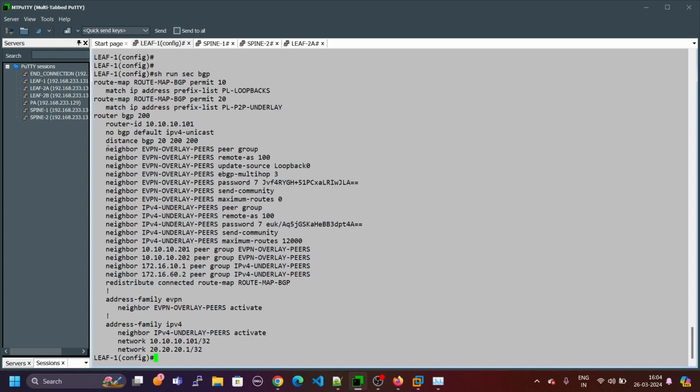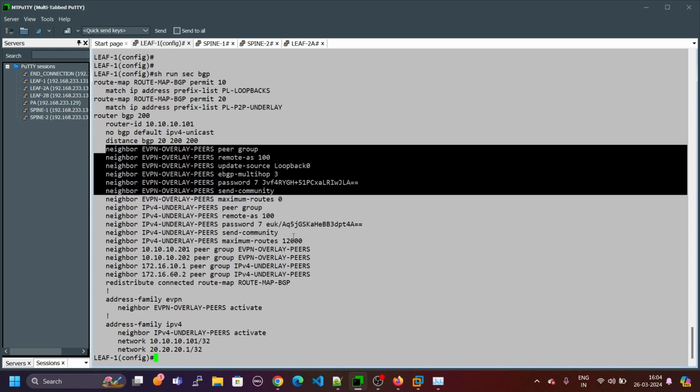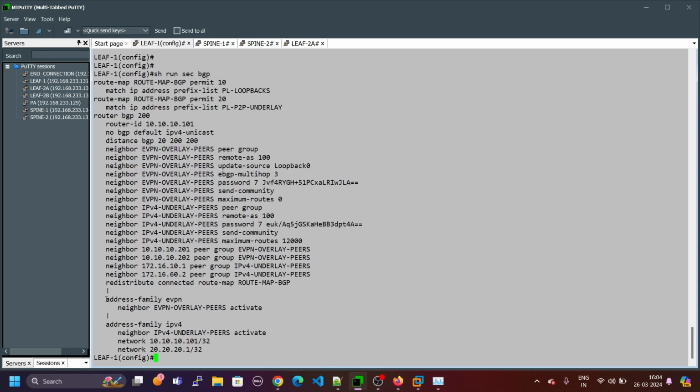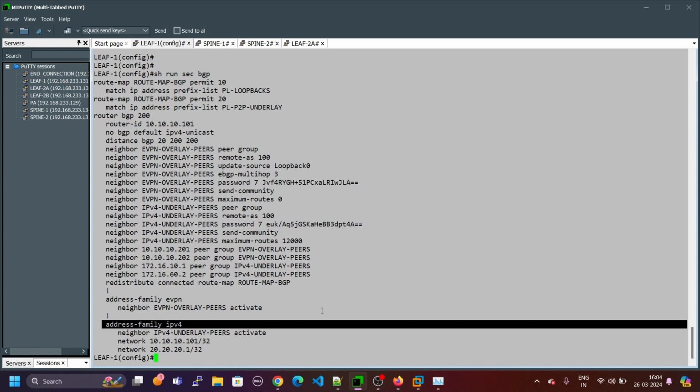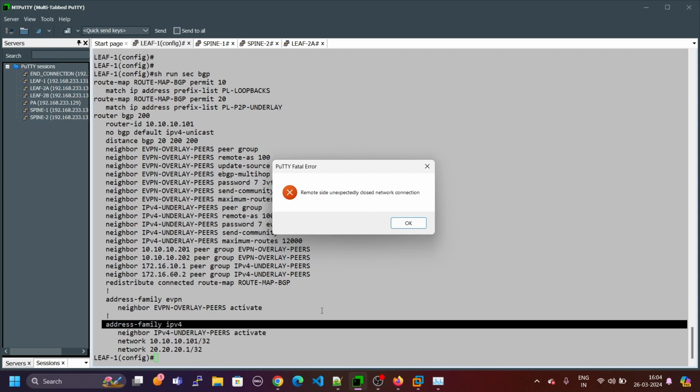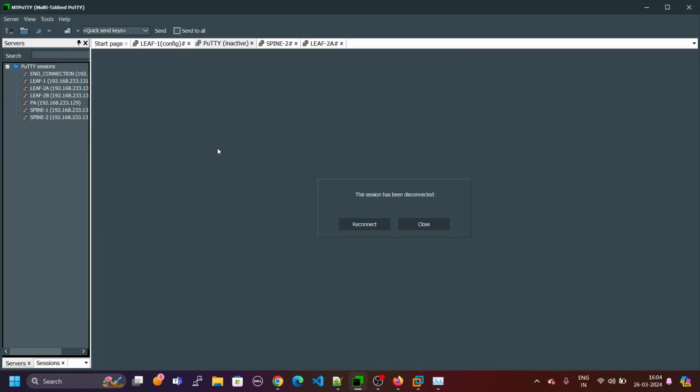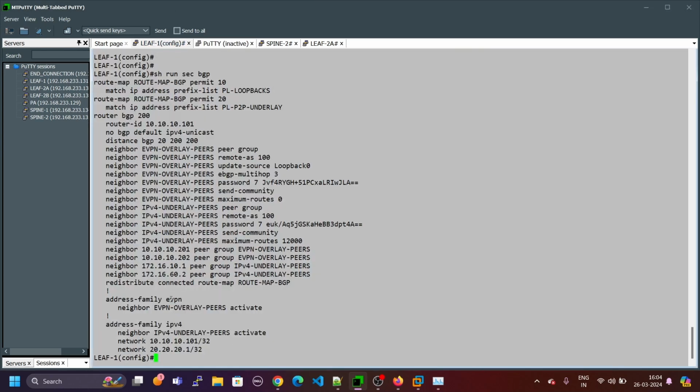We must be using one more thing. Just need to mention here the address family. In this implementation, we are using a single protocol, which is BGP, and we are using different address families. One is the IPv4 address family and the other is the EVPN address family. The EVPN address family is used for the overlay. The IPv4 address family is used for the underlay.